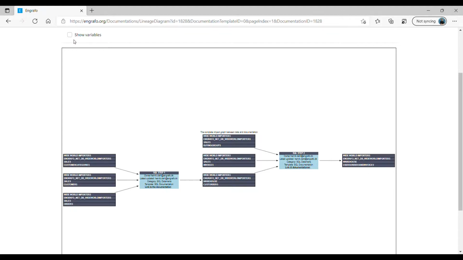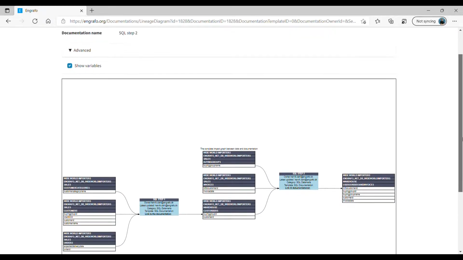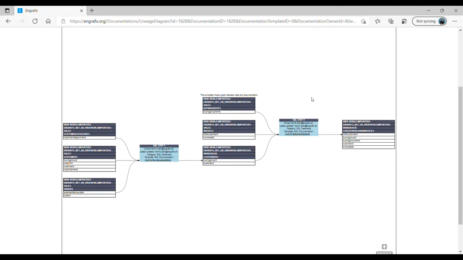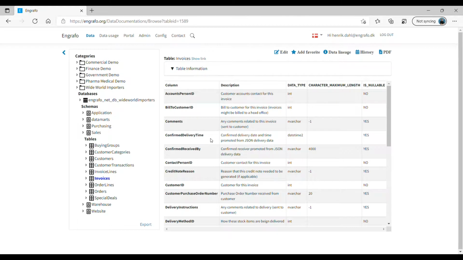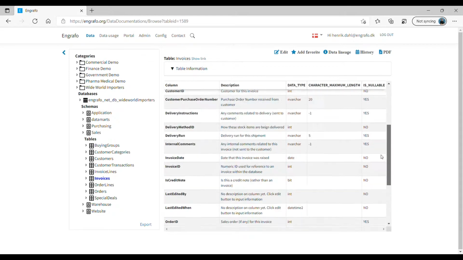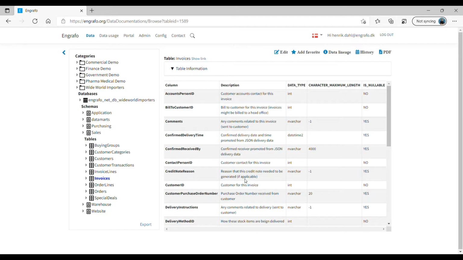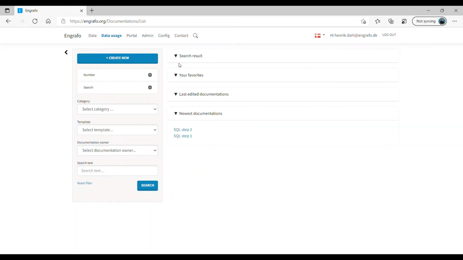If I click on this button here, you can also see the variables that are flowing through the jobs. And if I want to look at this column, I come back to my data catalog. So right now, I pushed the table, and I'm in the invoices here. I can see this is actually what the table looks like. Here I can get the description and stuff like that.